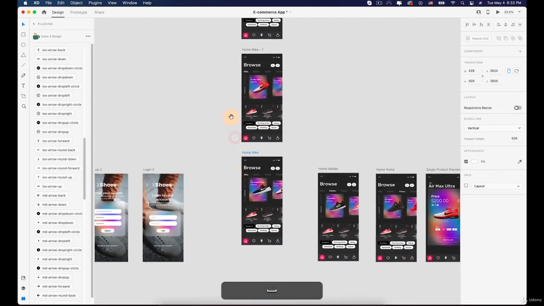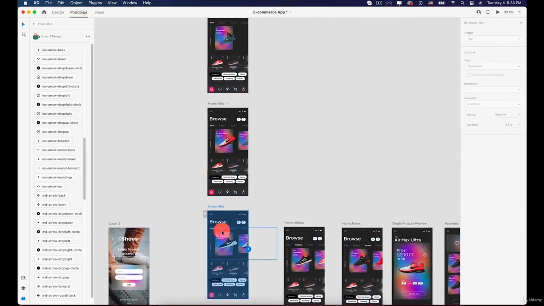I will go to the prototype mode. Now select this card and connect it to this artboard, and we are going to use the drag trigger and auto animate. For this card we are going to connect it to this artboard, and we are going to use the same settings, drag trigger and auto animate.